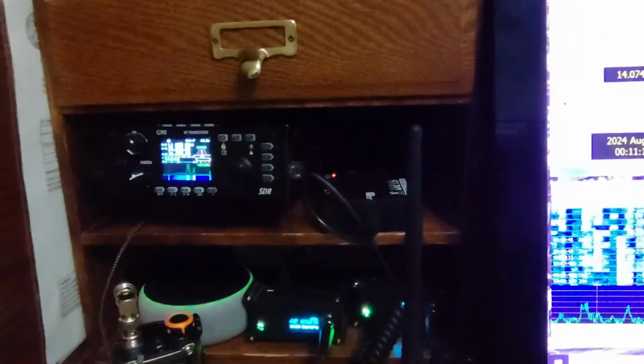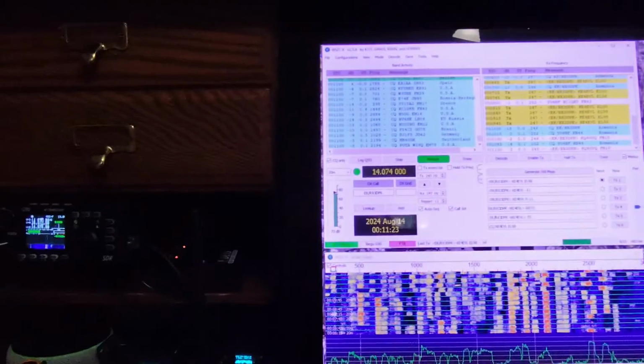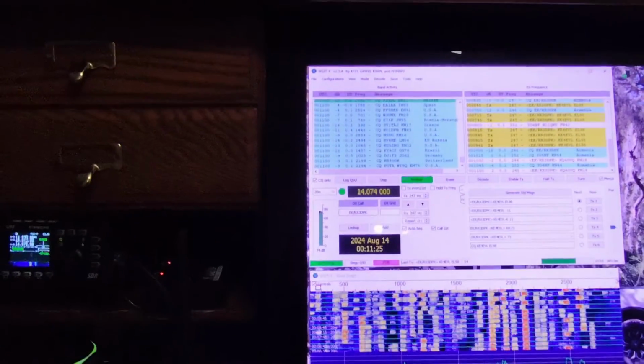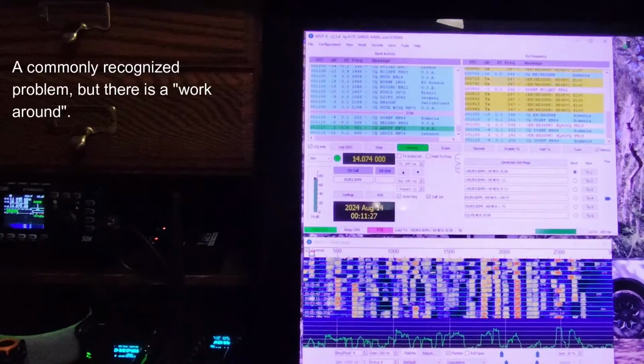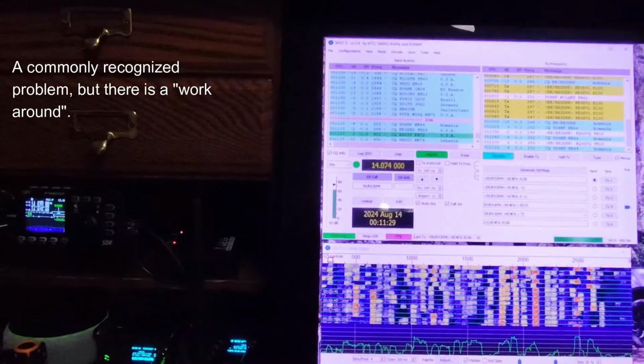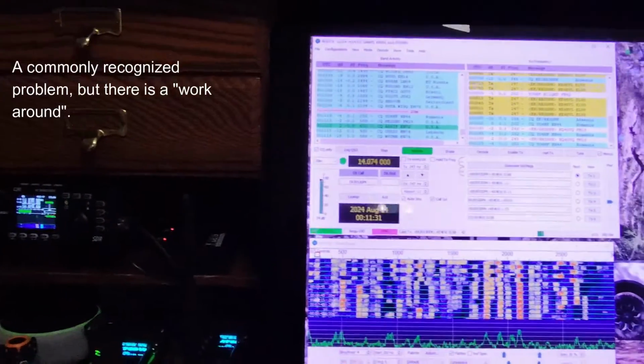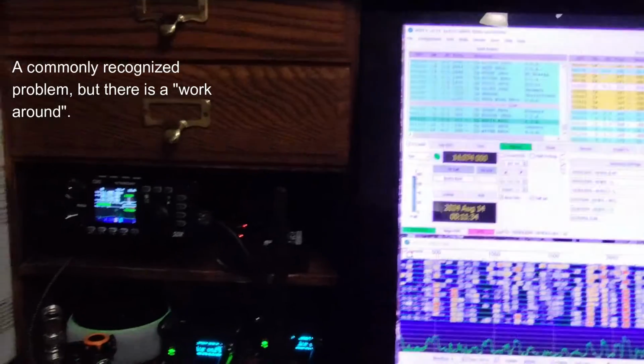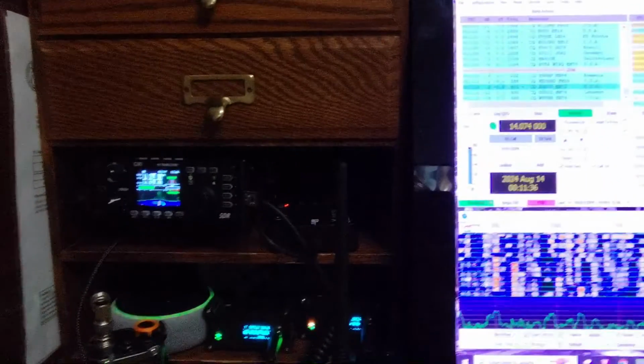WSJT-X does have a driver for the G90 in it. I could not make it work. The problem is when it goes to transmit, there's a problem with the timing or something on the I/O ports, and it just quits and errors out. And it's not a matter of it transmitting and getting RFI back in or anything like that. It's actually just a comm issue.